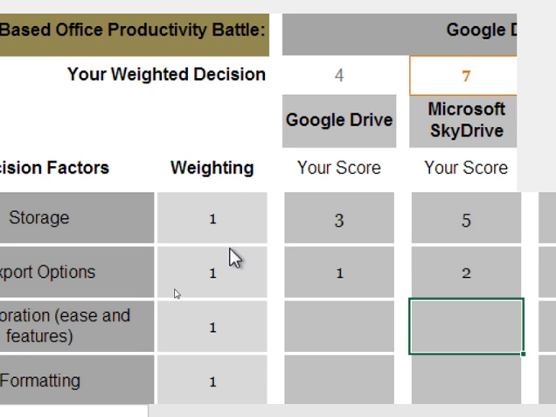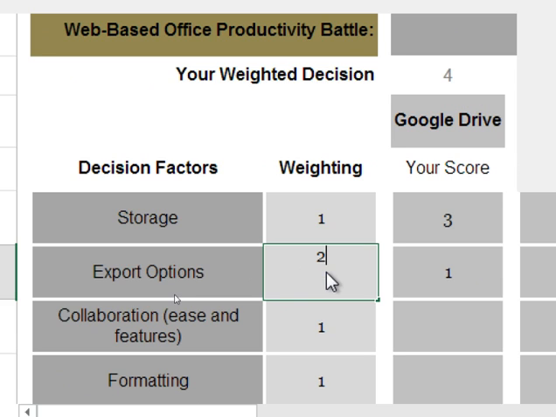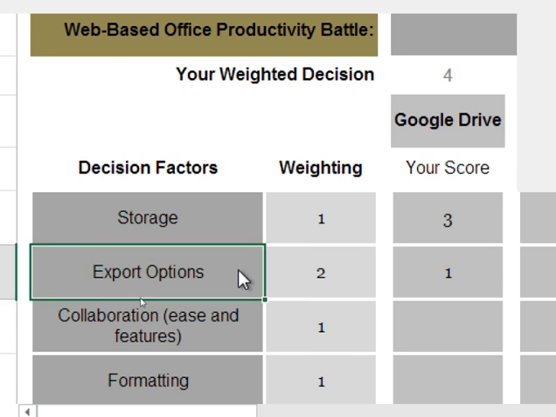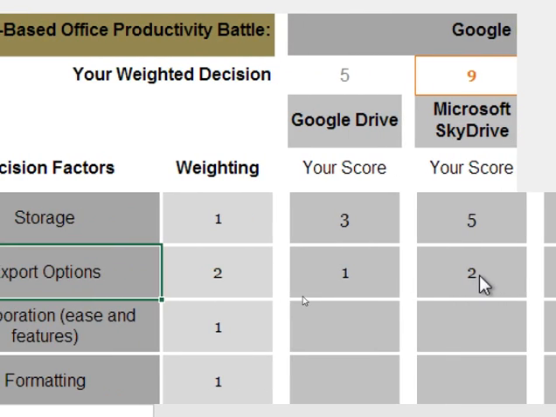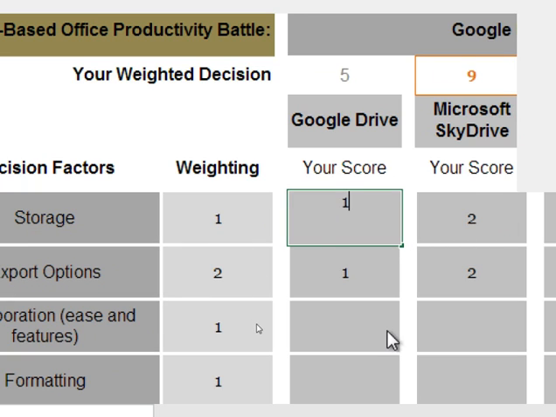Now what's interesting is weighting allows me to, if I consider exporting options to be more important than storage, say, well, this is worth a lot more to me, so I'm going to have a heavier weighting on that, which makes this 2 a lot more powerful than another 2. And so I'll simplify these numbers and make them both 1s and 2s. Actually, I'll make it a 2 and a 1.